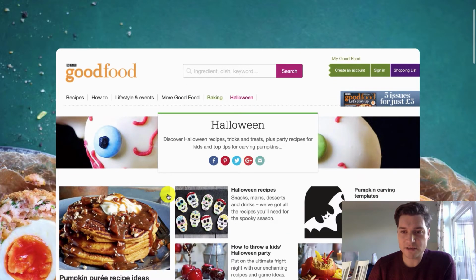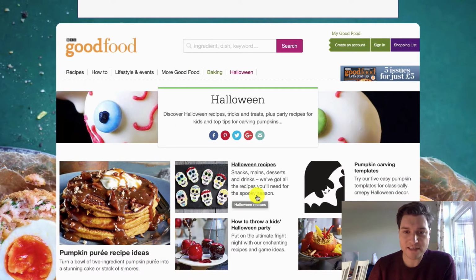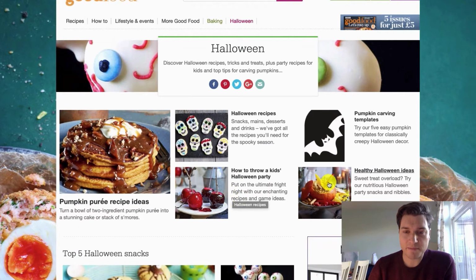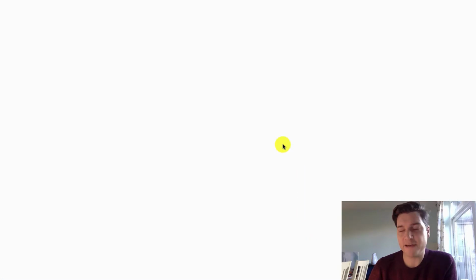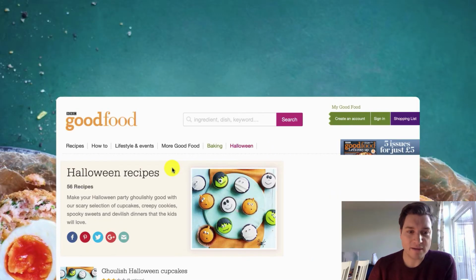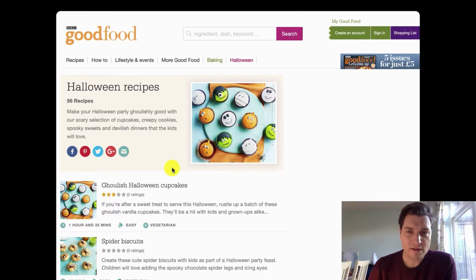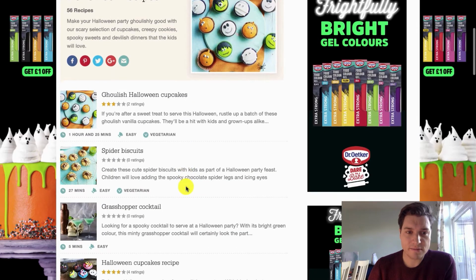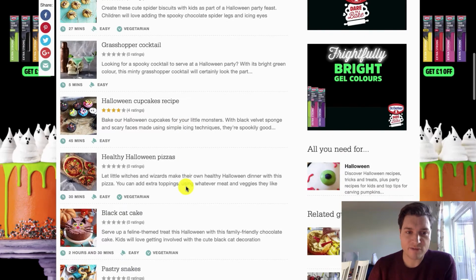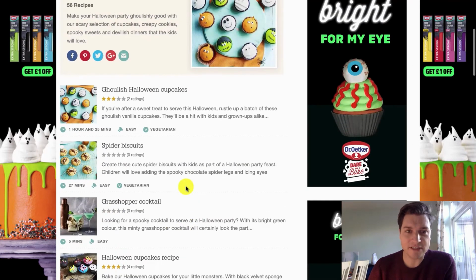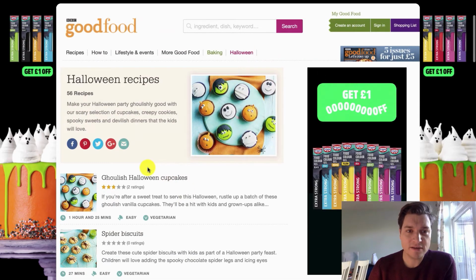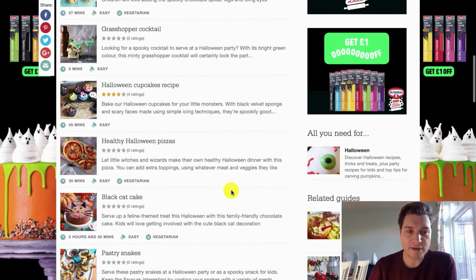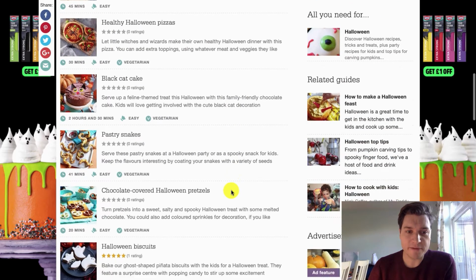This looks good. Things for kids. I'm not too bothered about healthy stuff because we all like sweets. So here I am. I've got recipes, but okay, the problem I've got, I can't see any filters. I'm looking for a filter, but I can't find anything, which is annoying.